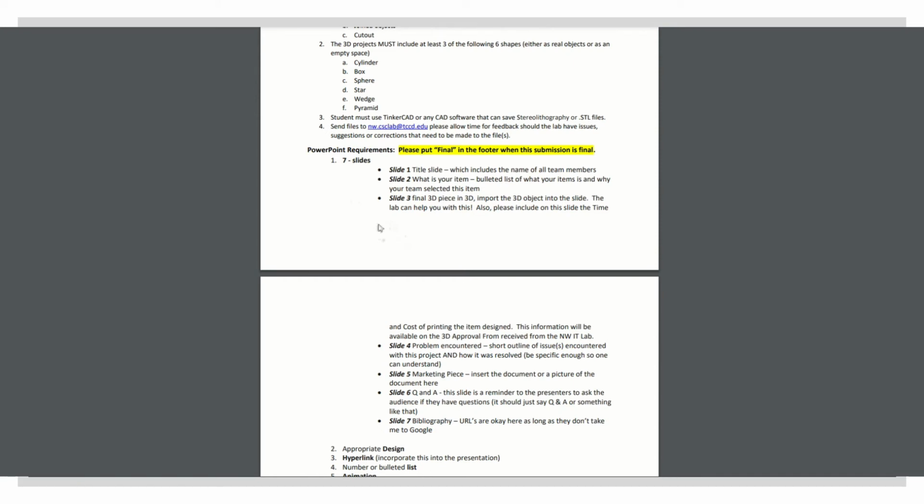Slide 3 will be a picture of your 3D project, 3D piece. It can be the STL files completed as one. It can be the actual 3D piece. If you want to have this printed, you can. It's free for you to print. And if you print it, you need to let the computer science lab know that you want it printed, and they'll make arrangements with you to pick it up.